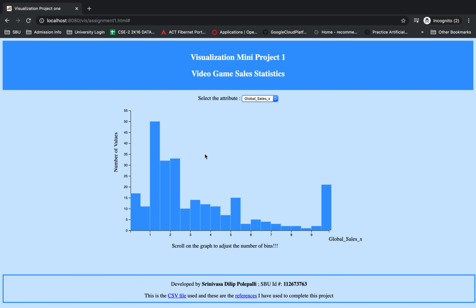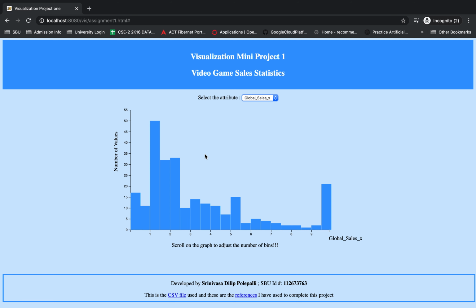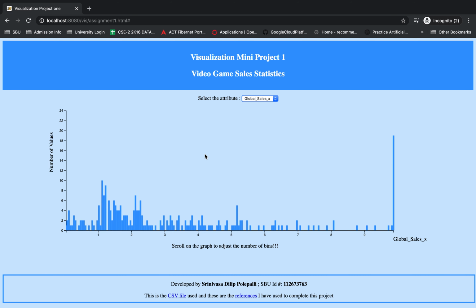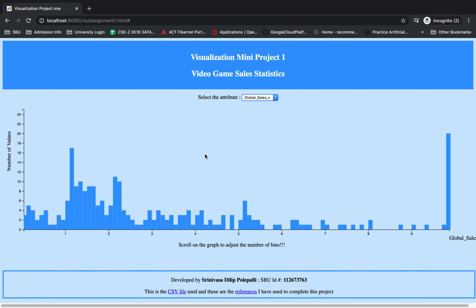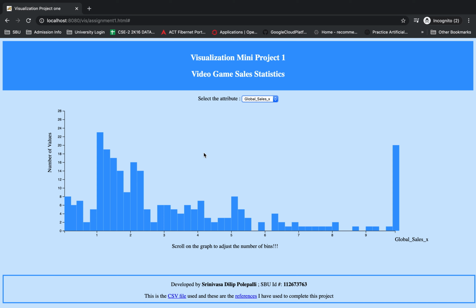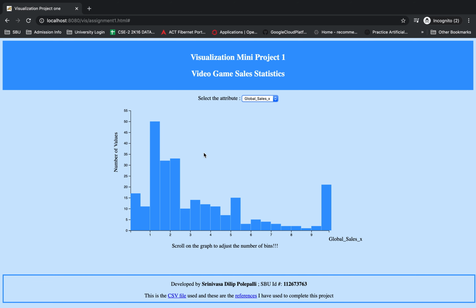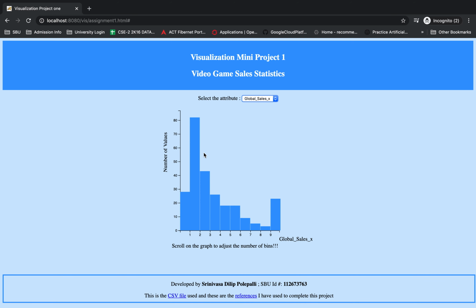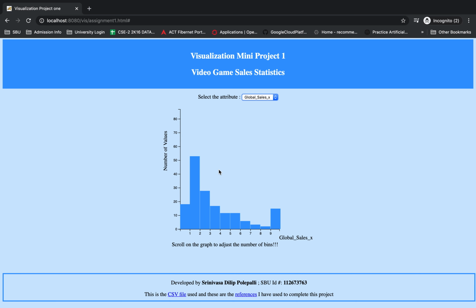This is the global sales, the same again. I can scroll up to increase. I scrolled too much here. Let me scroll down a little bit. As we can see, while scrolling down, the number of bins decreases and the bin width increases. I'm scrolling a little more down. I can show this again.